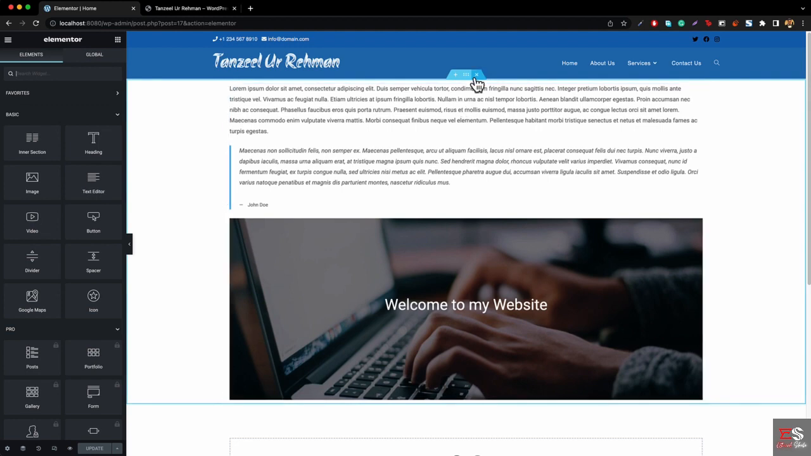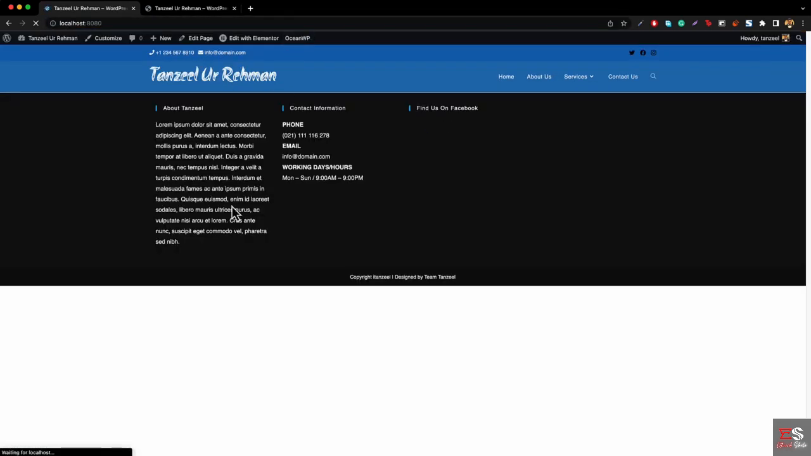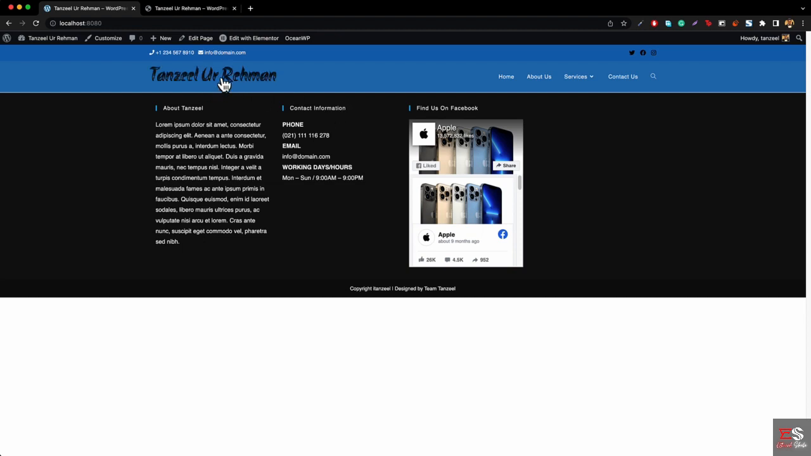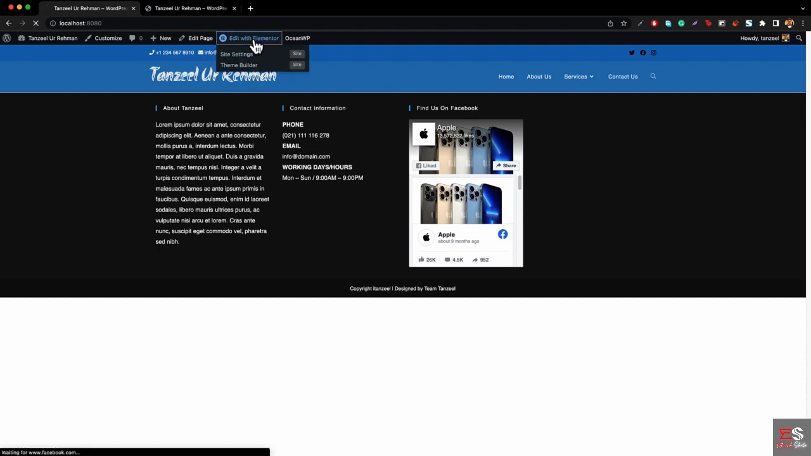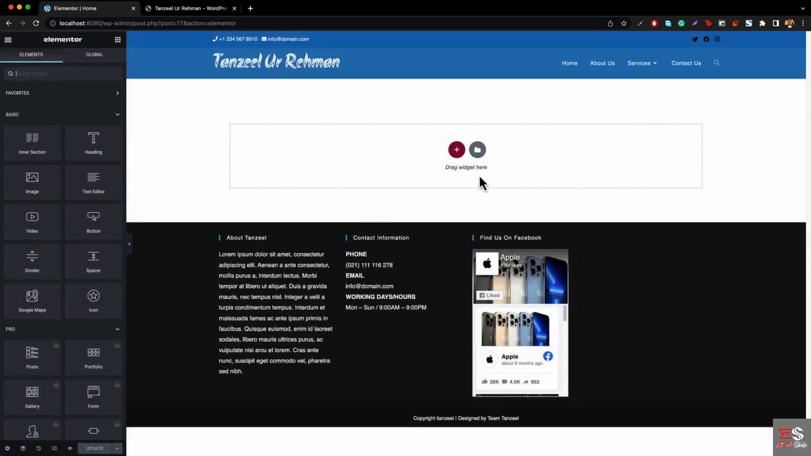So now what I'll be doing is getting rid of everything. I'll just close everything from here, and I'll hit update. Once this page gets updated, if I go ahead and hit on my website, you can see that there is nothing except for the logo, the menu, and the footer. The rest is empty, and now we can just click on Edit with Elementor right from here, and this is going to take us to the Elementor page editor where we can design this. From the next section, we will learn all about this Elementor page builder in detail.